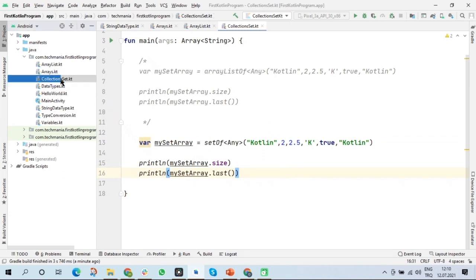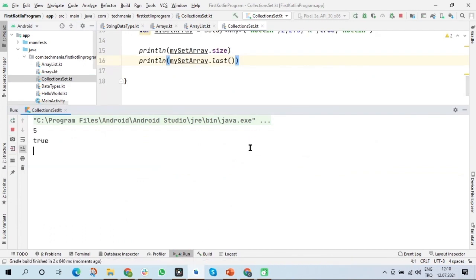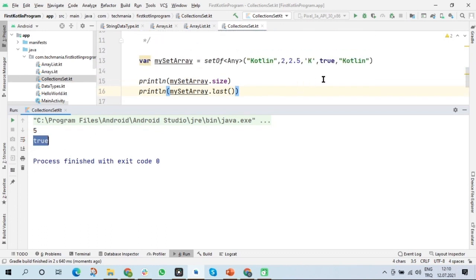All right, so now let's run our code. We should see 5 and true in the console, and as you can see, although we defined 6 elements in the array, we observe the size of the array to be 5 in the console. And of course, the last element in the array is the true expression, not colon. Because even if we use the same element more than once in the arrays we create using setOf, this gets ignored. All right, so that is how you can use the setOf collection.